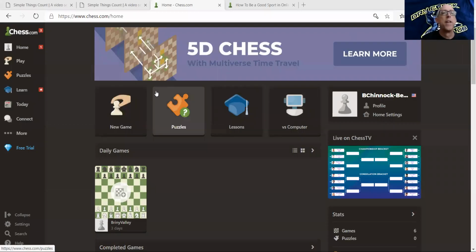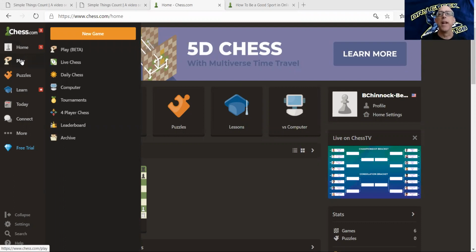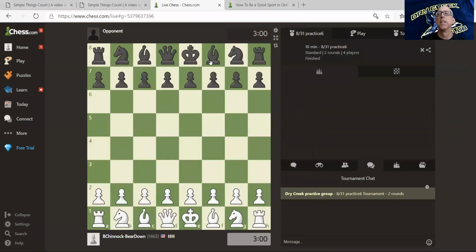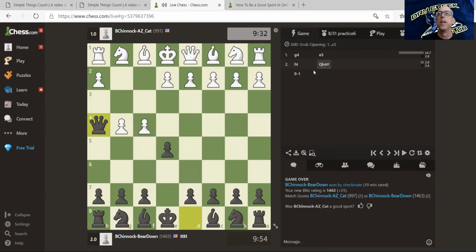So we are now under the player account, showing what it looks like from the player's perspective. What they're going to need to be instructed to do is go to Play. In this upper right-hand corner, I can get rid of whatever game they had before. We're going to go to Tournaments.